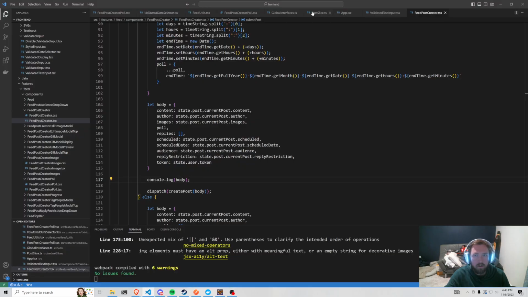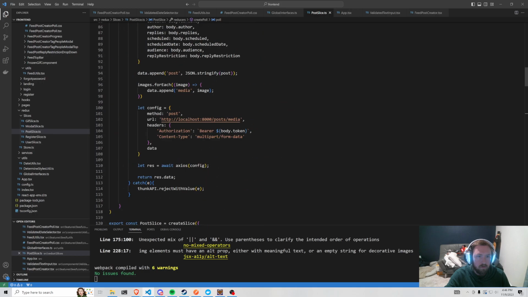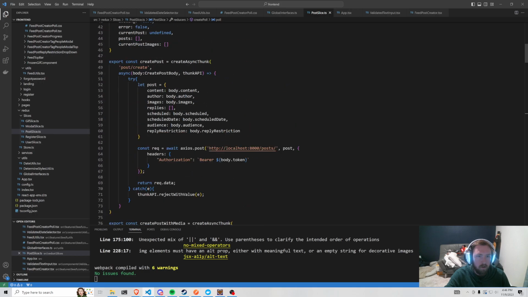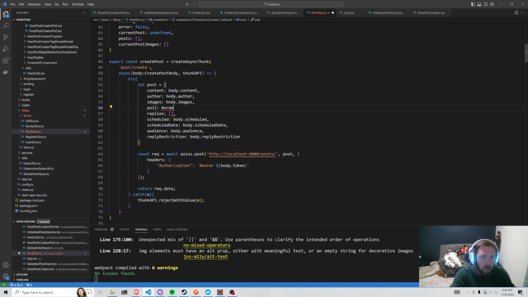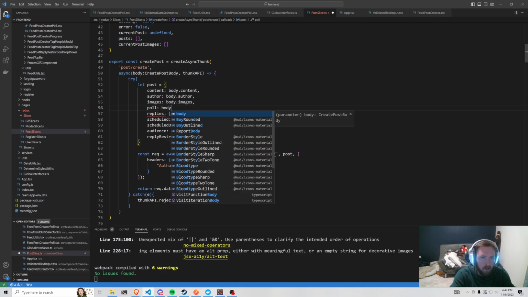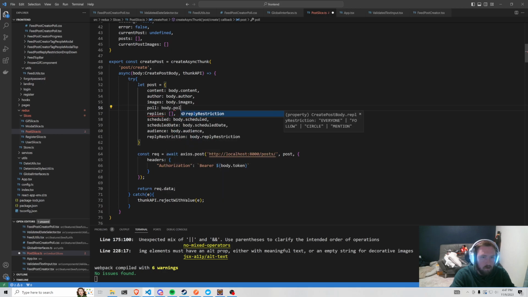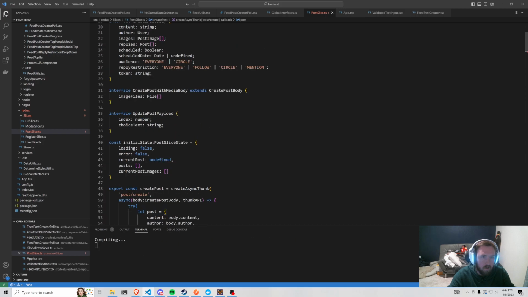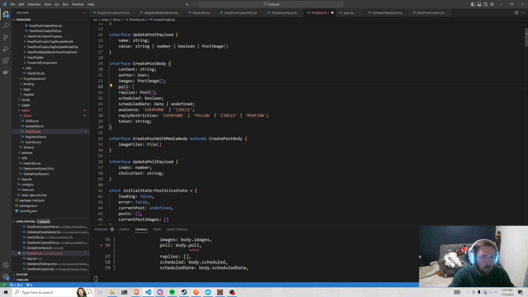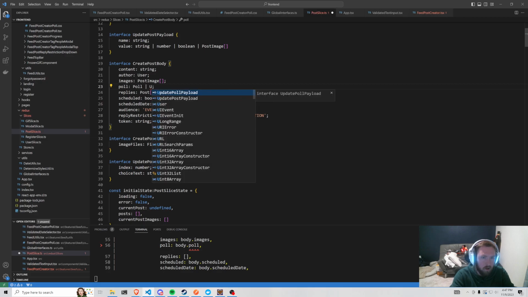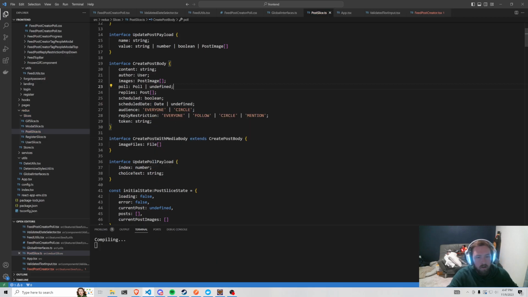Let's go into our post slice. What is going on in our create post? Yep, we never set the poll. So under images, poll is body.poll. It doesn't exist. So let's go ahead and say create post body. I'm surprised that didn't break. So under this, we'll say poll is a poll, and this can be poll or undefined actually, because it's not an array.